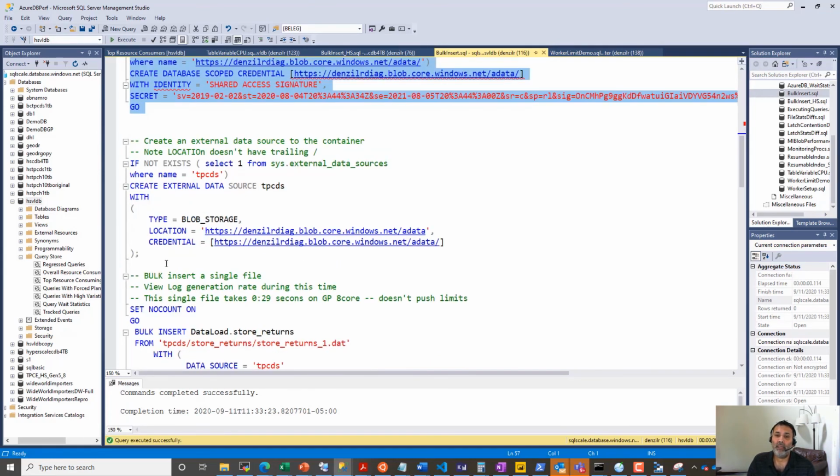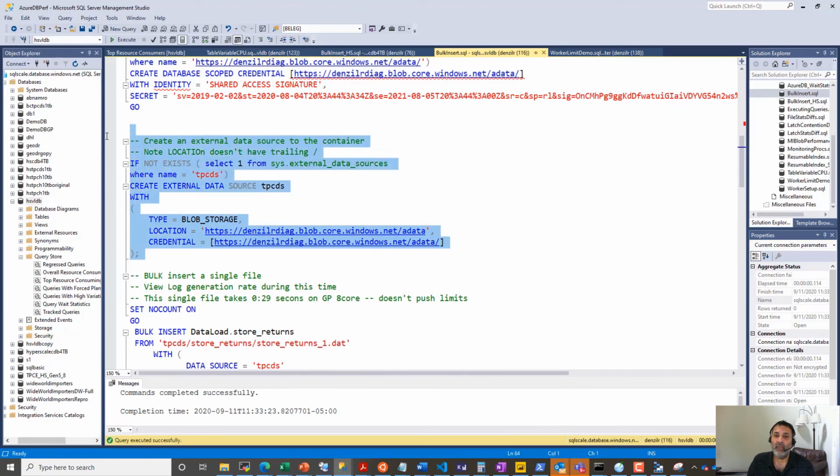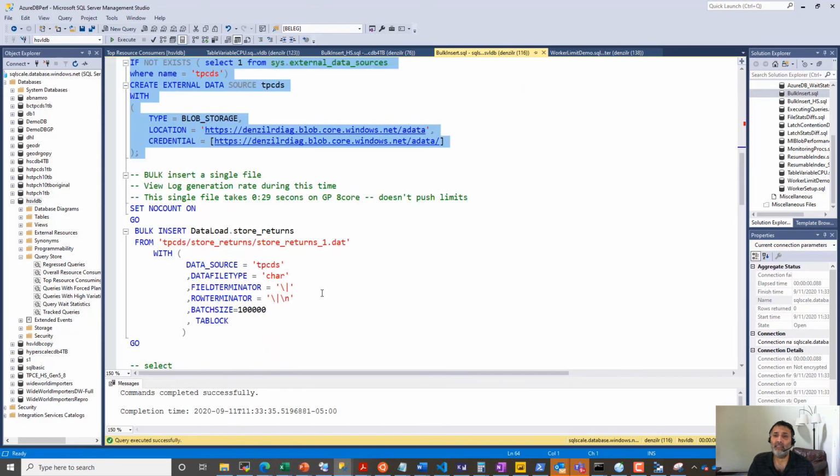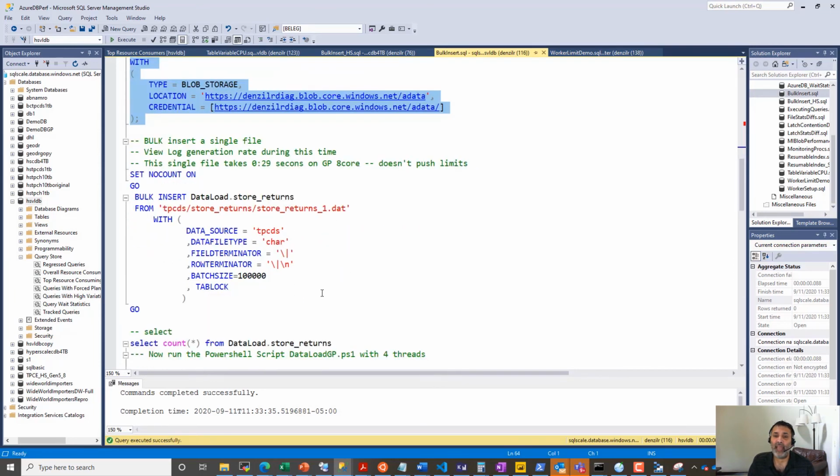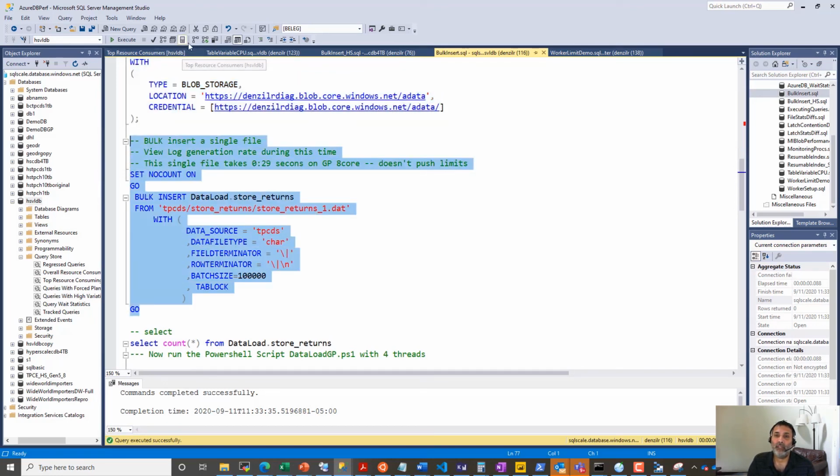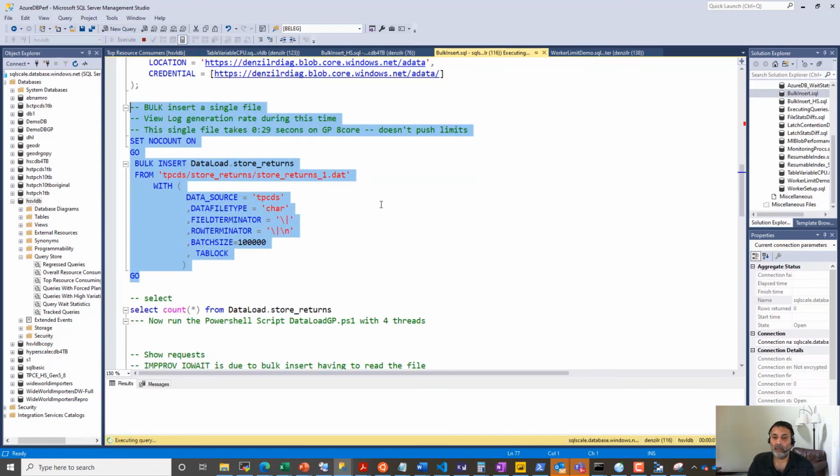The next step is I create an external data source which points to the files that I have on blob. And last but not the least, once I do that, I can actually bulk insert into a table directly. So I'm going to enable the actual plan here, and then I will go ahead and bulk insert.